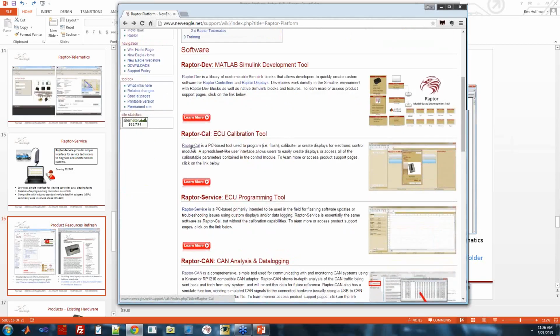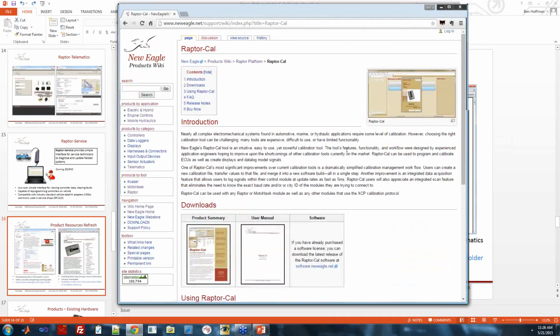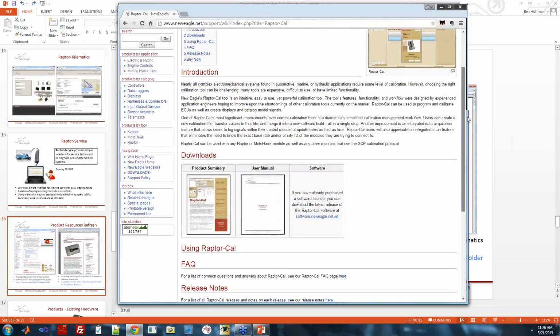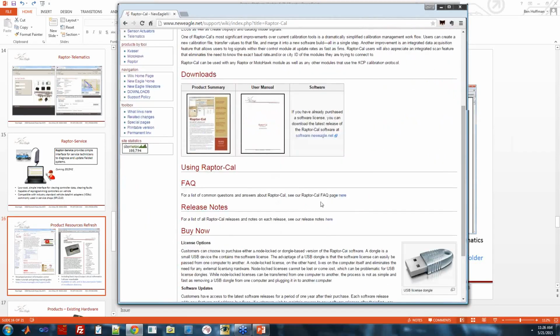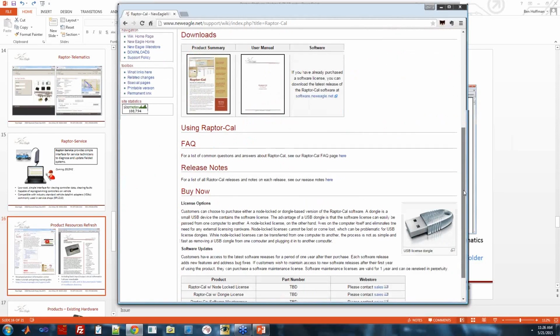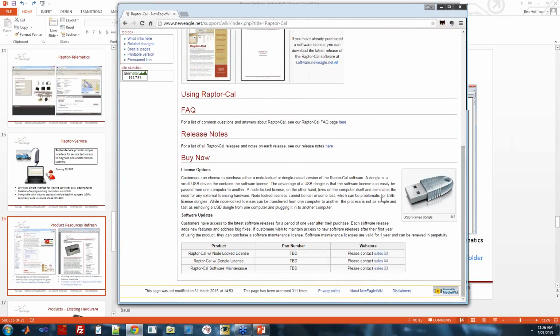One more thing to point out, there are user manuals as well as release notes for all of our software, frequently asked questions, and further explanation of the different licensing options Ben had mentioned previously. We're now offering node-based licenses for many of our Raptor products. Alternatively, you could choose to go with a dongle-based option. There's a full explanation here of the pros and cons of each option.